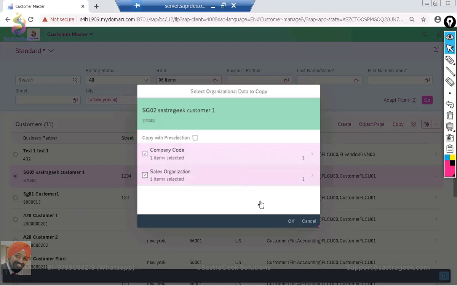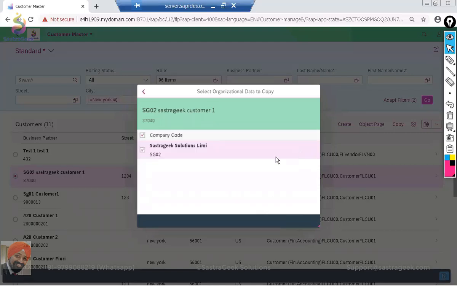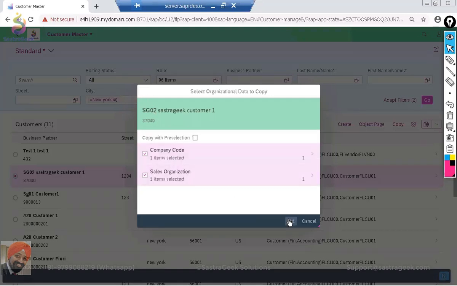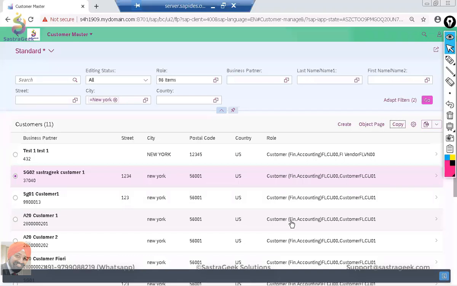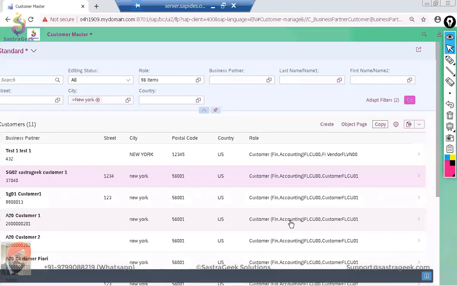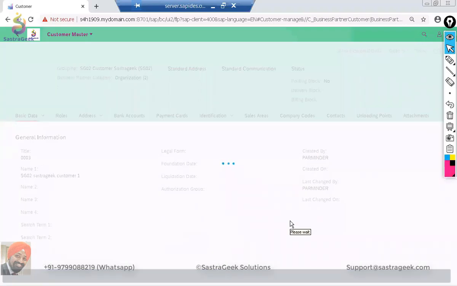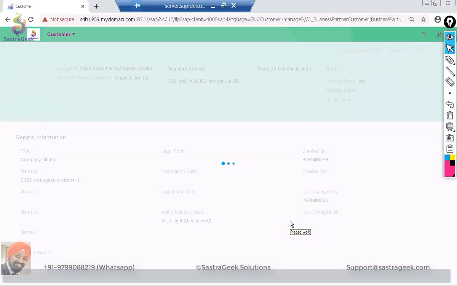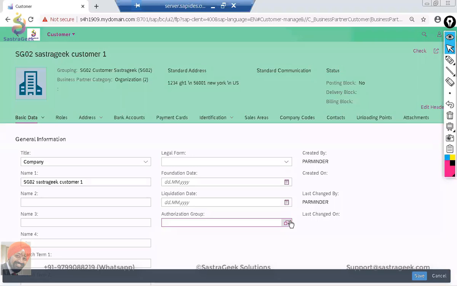Okay, I want to copy with both. Company code also, if you want to check which company code it will be copying, it's SG02. Okay, I want to select this. I will go ahead. So this is a new application. There can be some hiccups in this.